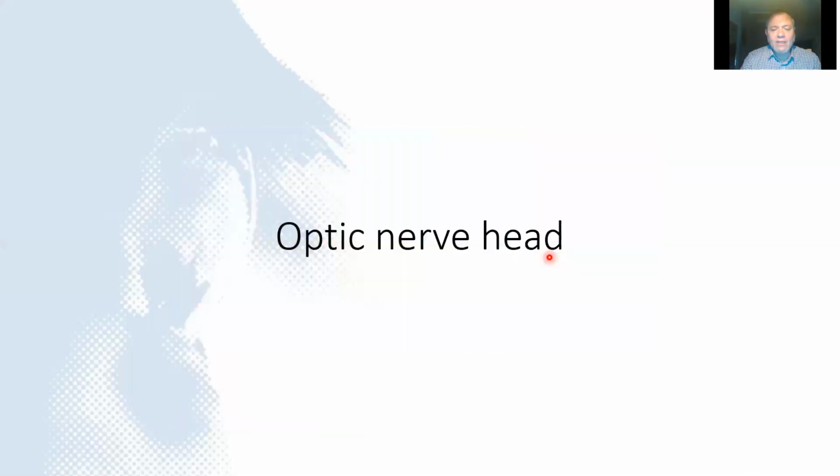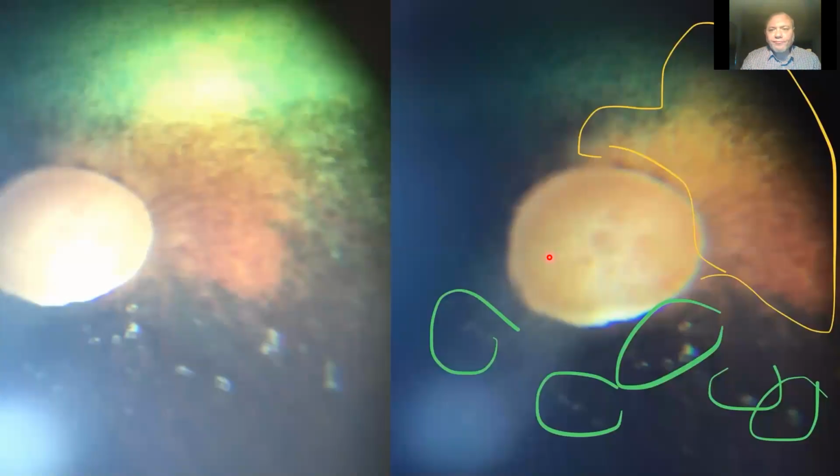The optic nerve head itself, we need to focus on it specifically. Lots of very important pathologies going on here. You can see in the left-hand image we're exposing for the non-tapetal fundus changes in these bullet lesions, and in the right-hand image we're focusing on the optic nerve.